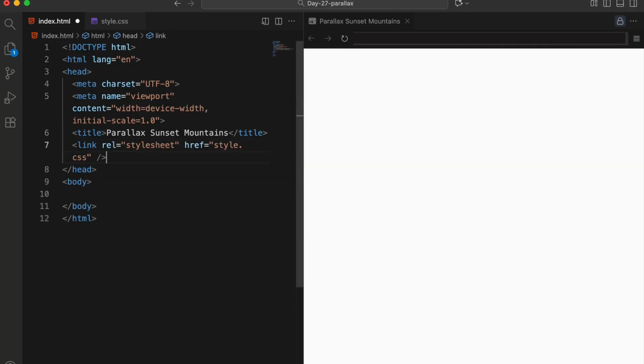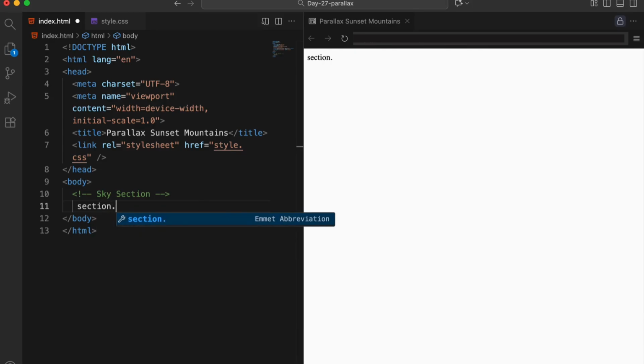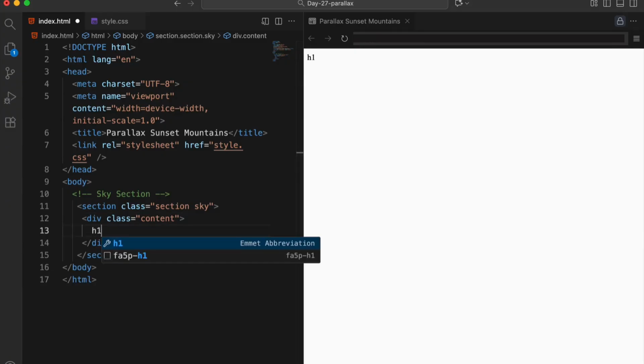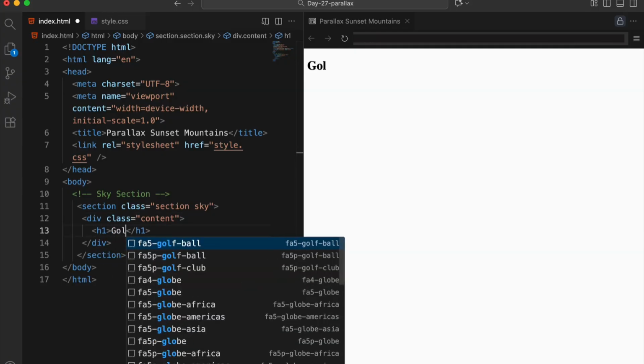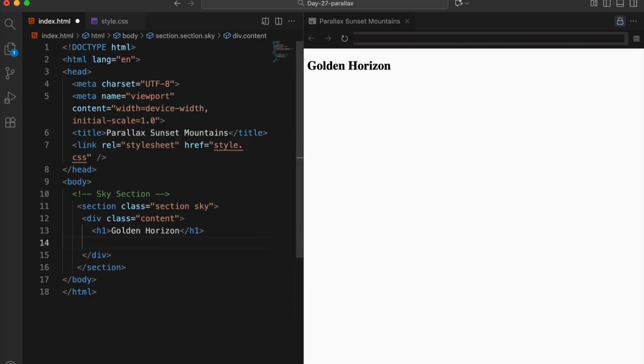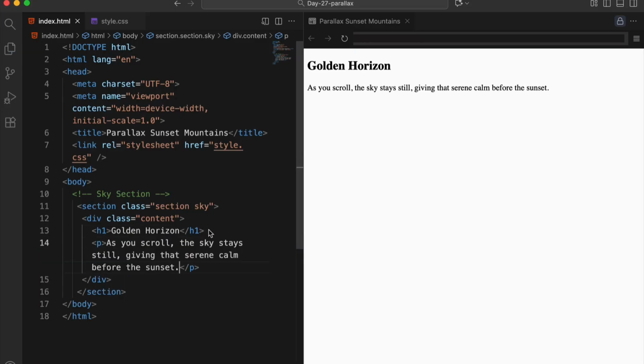Let's get started. In this first section, we're creating the sky layer, which sets the calm tone for our parallax effect. Inside, we have a content div with a heading called Golden Horizon and a short description. This layer stays fixed as we scroll, giving that peaceful, steady background before the scene begins to move.